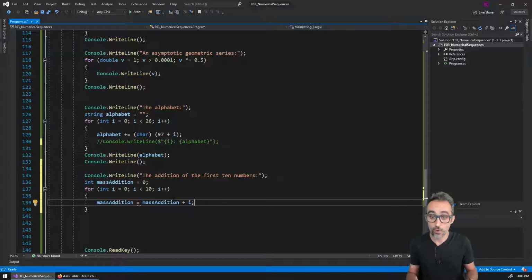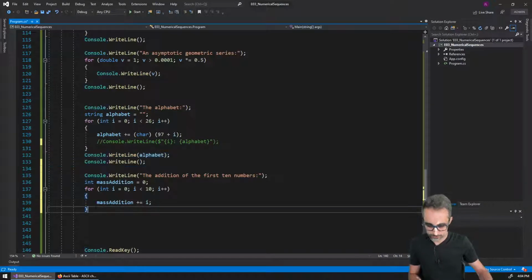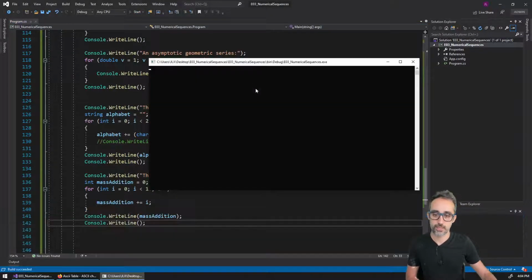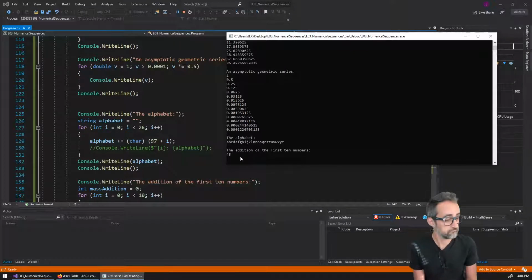Or if we like shortcuts, then what I just wrote is exactly the same as writing plus equals. All right? So mass addition, add the value of i. And then afterwards, I can just print mass addition and the result. So what that gives me is that the addition of the first 10 numbers is the number 25. All right?